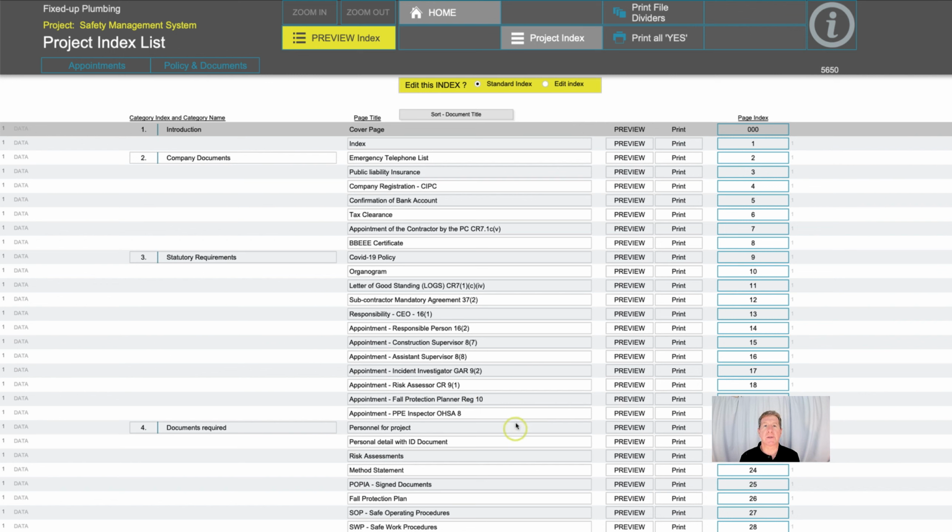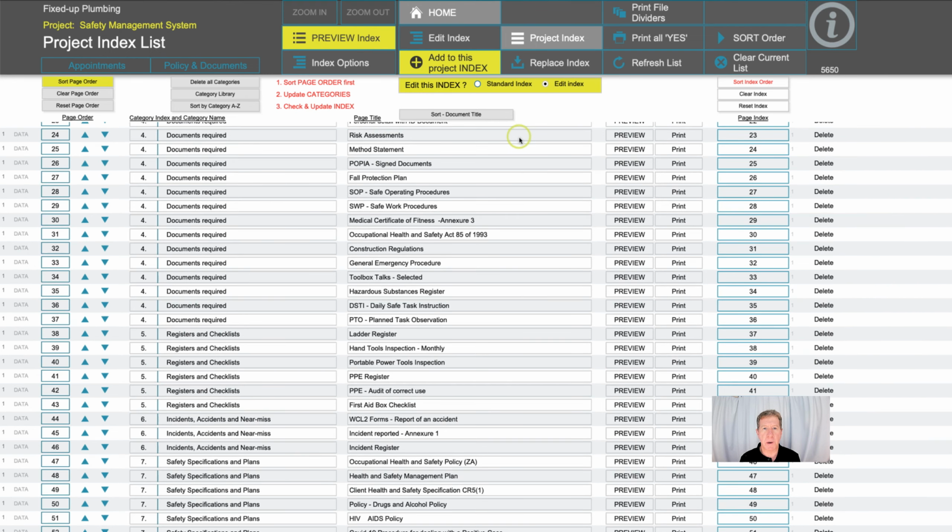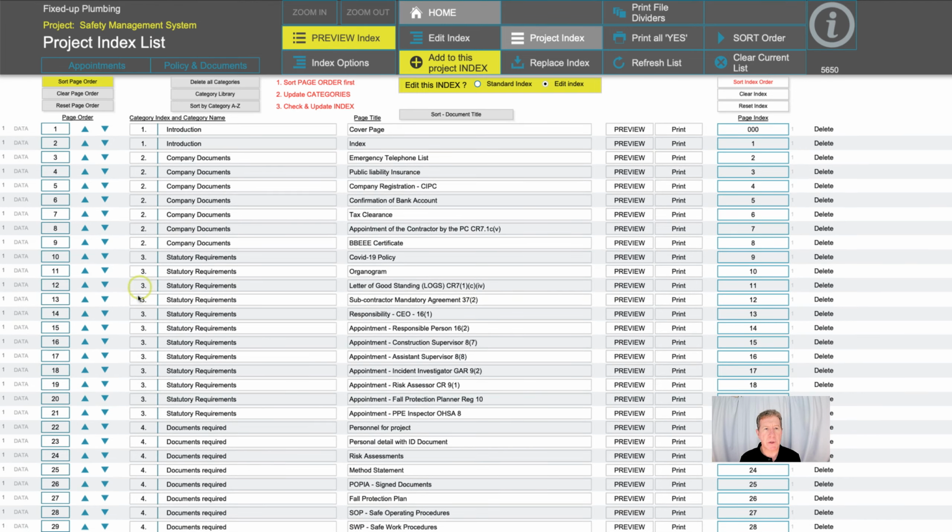So if we want to edit this index, we choose the Edit Index option, and now we see a lot more information available to us. What we have on the left-hand side is the page order. We then have our categories. We then have our documents, which you can either preview and print, and then your actual index number. The reason we have page order and index number, which are often the same but not necessarily the same, is that you could have an index number that has letters in front of it, like doc 001, doc 002, and that's okay, you can put those in.